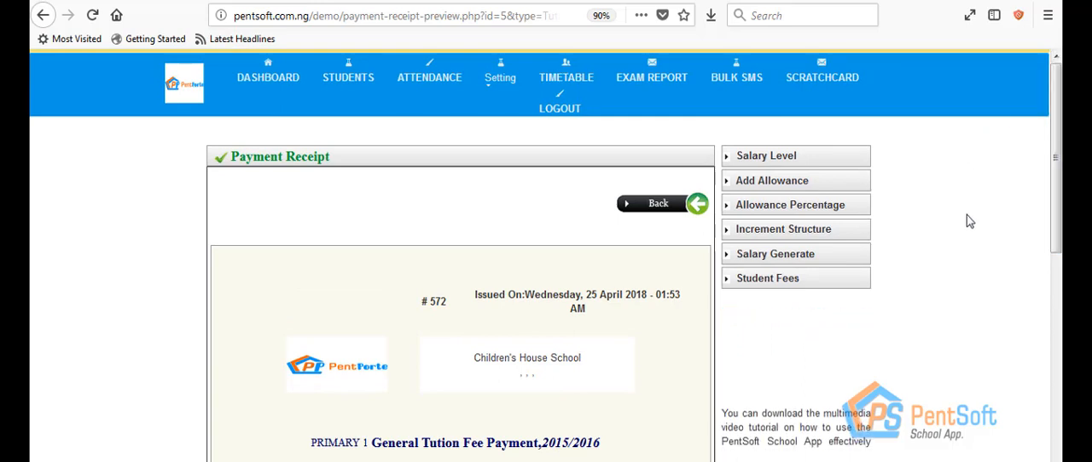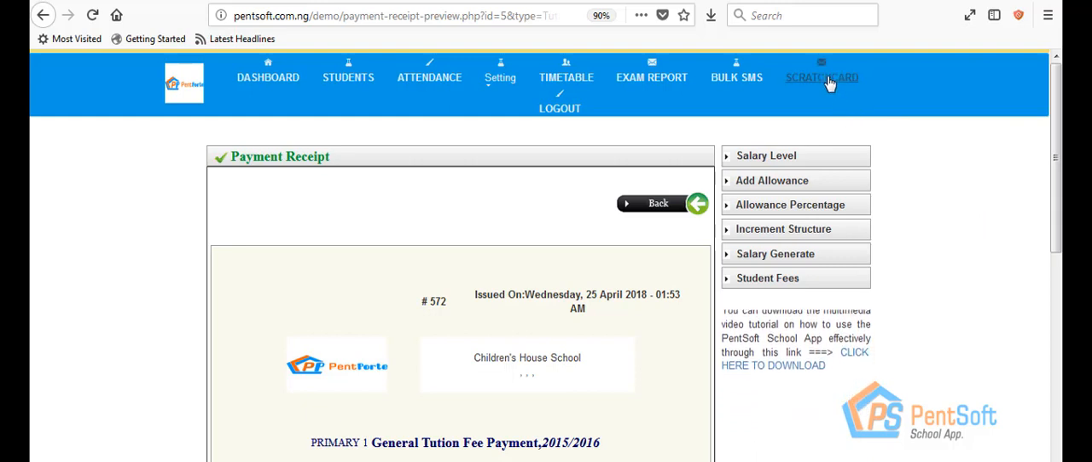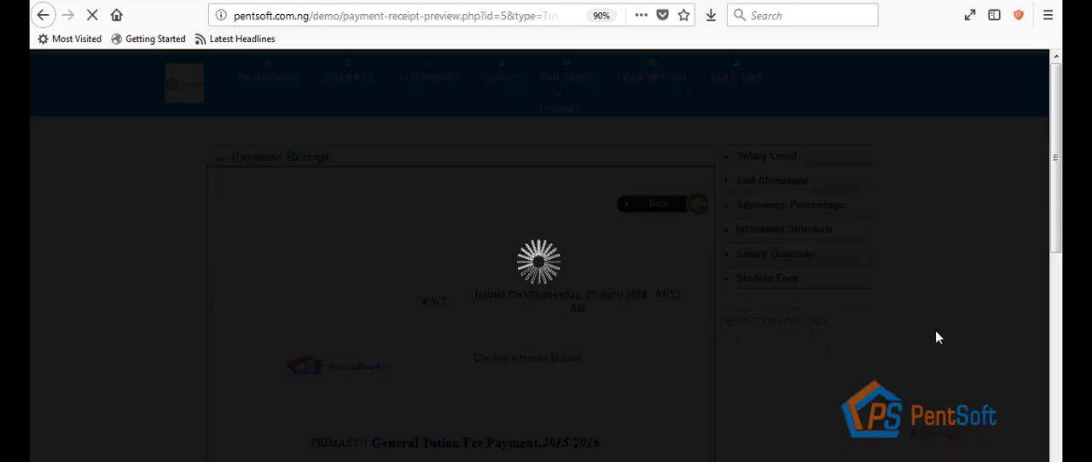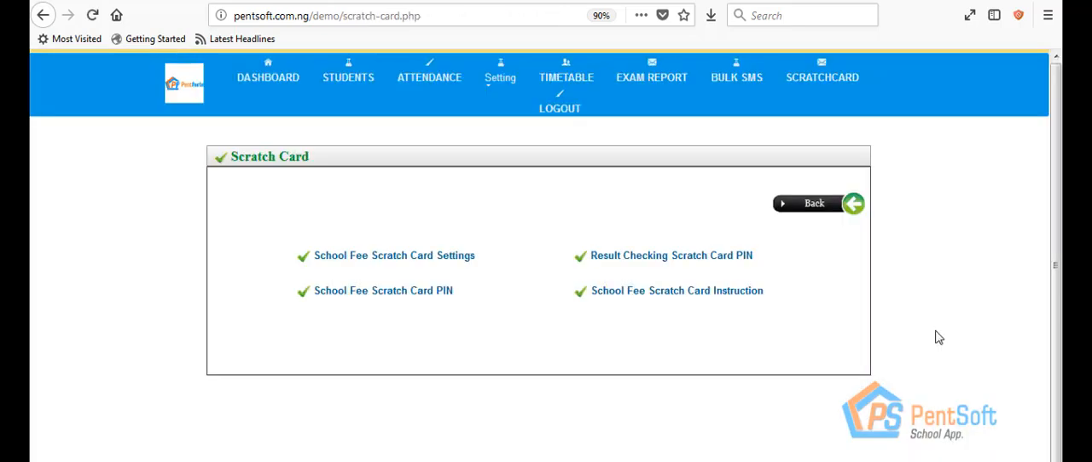And I think after this point, let us quickly talk about one very good feature, that is the scratch card feature. Now with the scratch card feature, you can generate scratch cards for result checking.